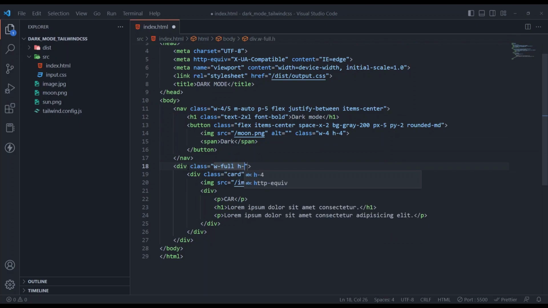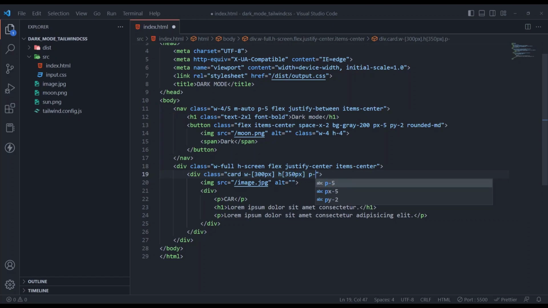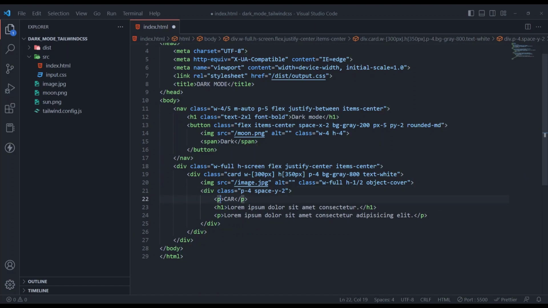To make that, set the div width 100% and the height 100vh, then use flex to center. Then the card width will be 300 pixels and 350 pixels height. Add padding, the background will be dark gray and the text will be white. Then the card image width will be 100% and 50% height and object cover. Add 4 padding and some vertical space between the text tags.